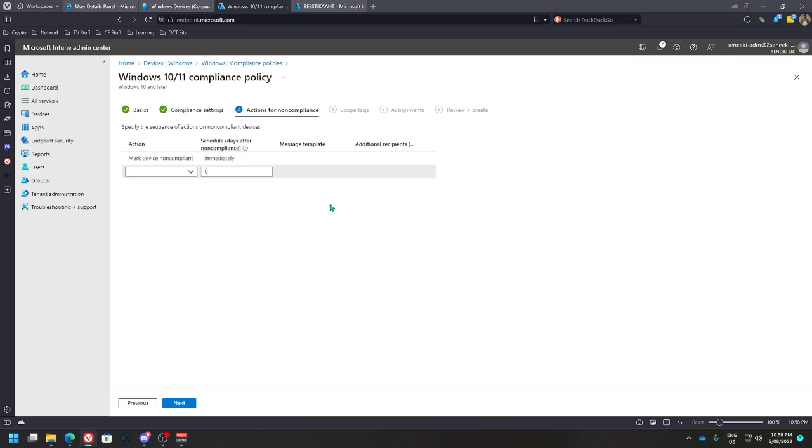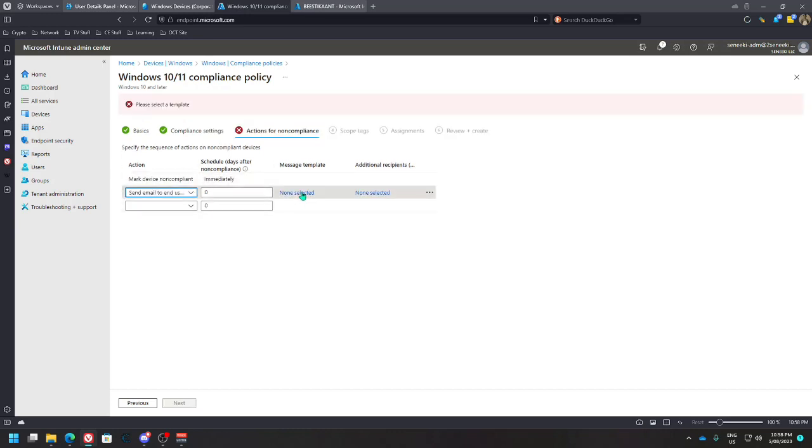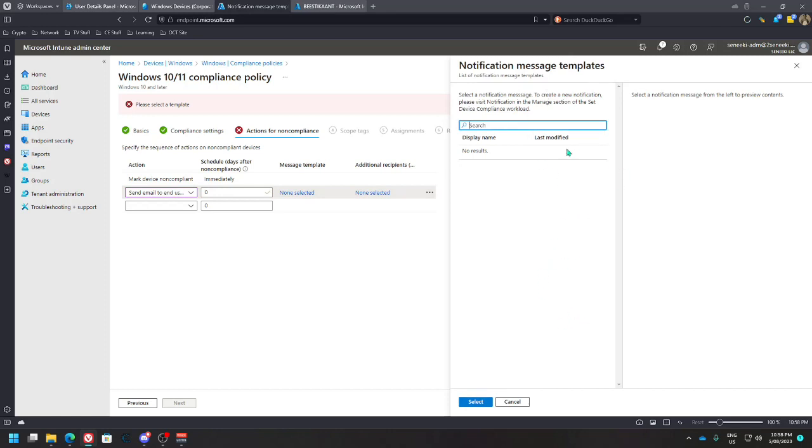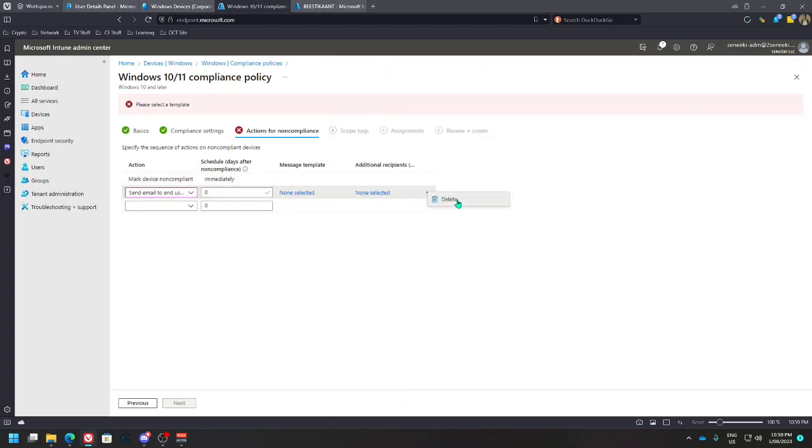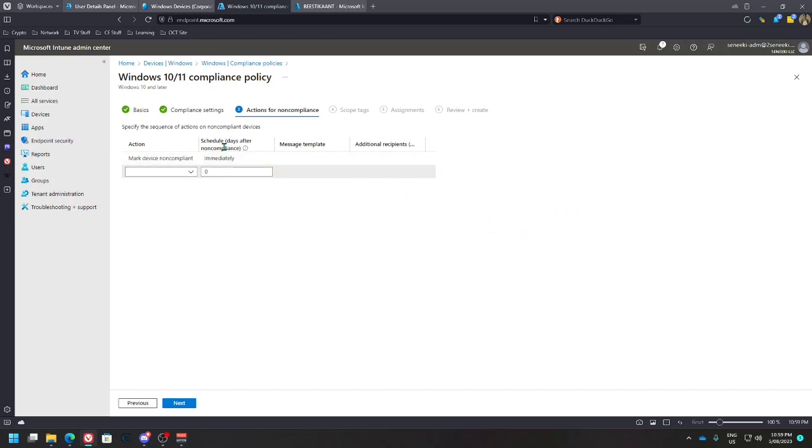So I generally just have it mark non-compliant and immediately, or zero, just means that it's going to completely go. Now the message template, so you've got to select a message template. We haven't got any, you've got to make a message template. You could use this, so you tell it to, you can send it to a specific mailing list. Not necessary. They stick out like, you can find them quite easily.